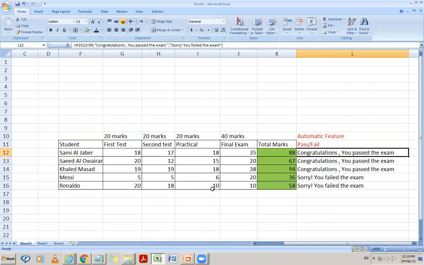The next exercise will be something relevant to the medical science field, where we will be bringing in an automatic feature depending upon the blood test report of the patient. So today, what we have done is implement a logical functionality through which we can straight away say who has passed and who has failed.